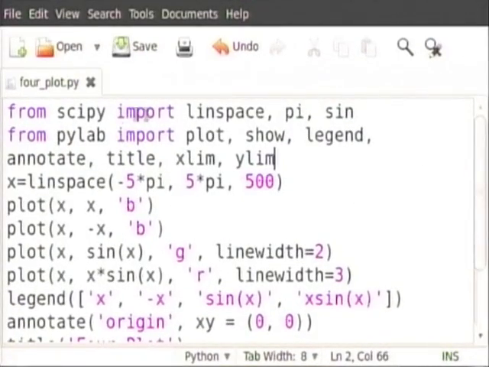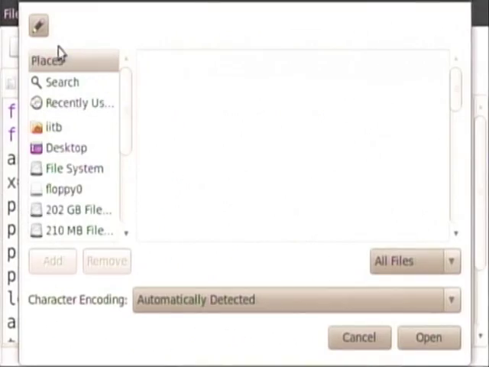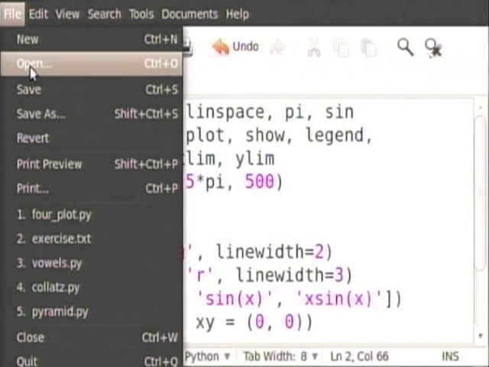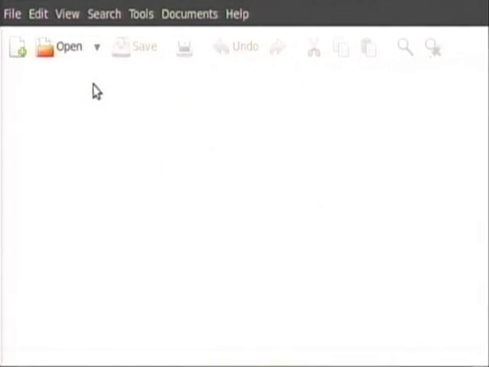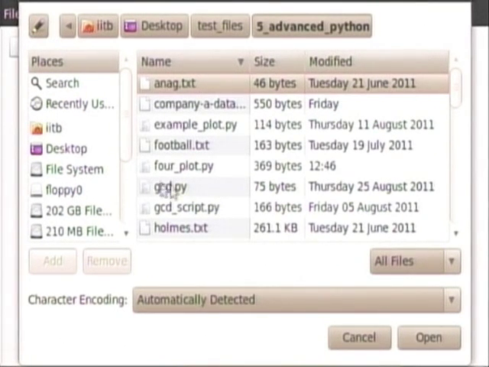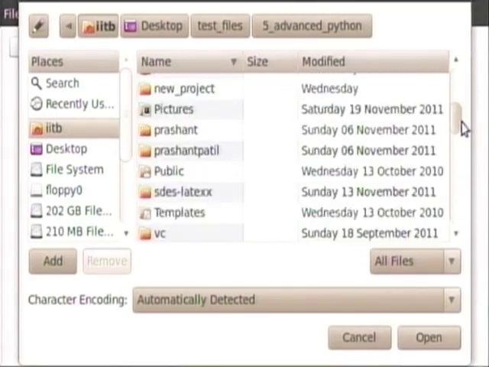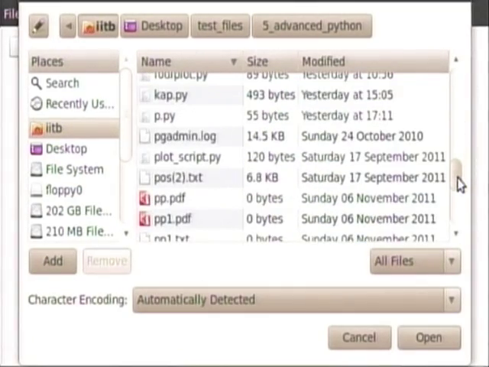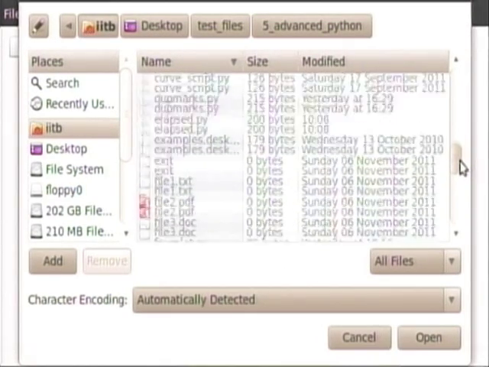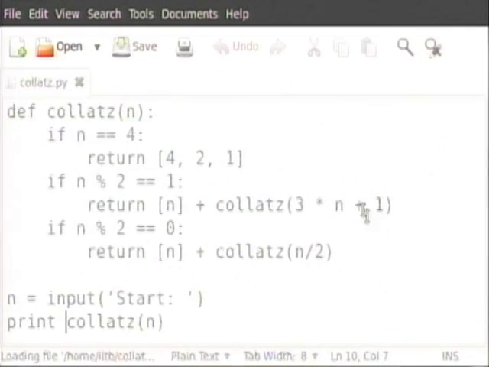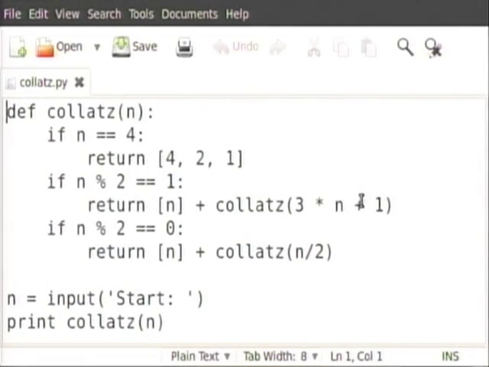Someone asked me a question, can you show us the collatz code once again? So instead what I will do, where is it? Where is my collatz? So what we will do, we will try and create a module for this and use it interactively. So this is the collatz code I wrote.